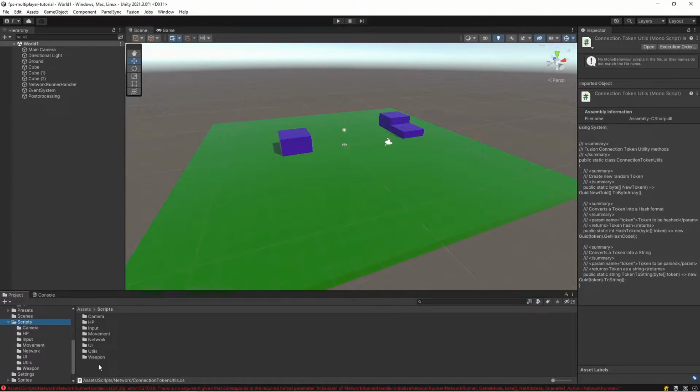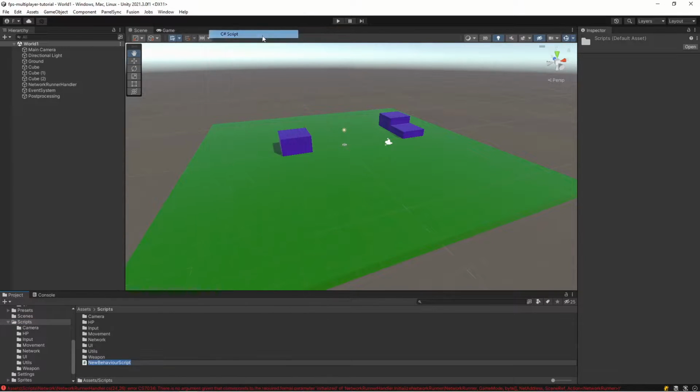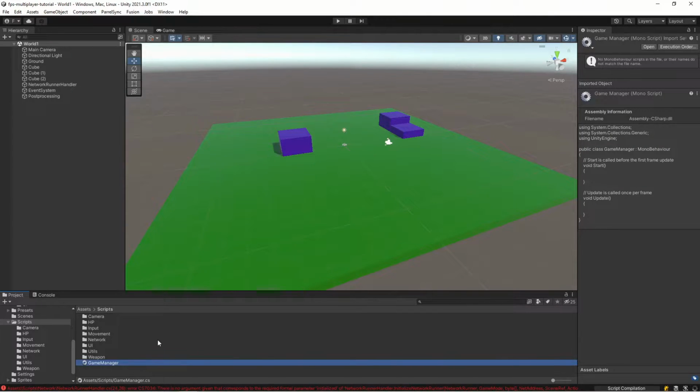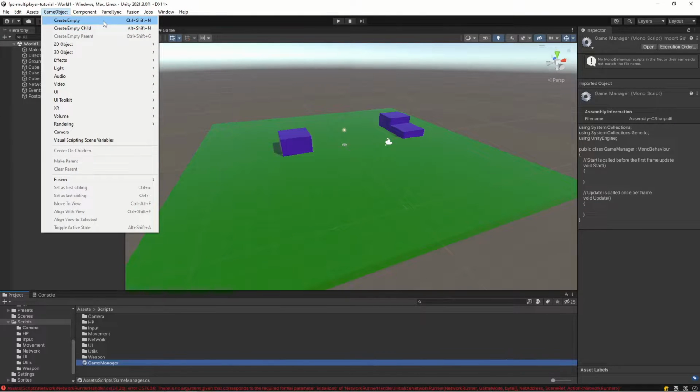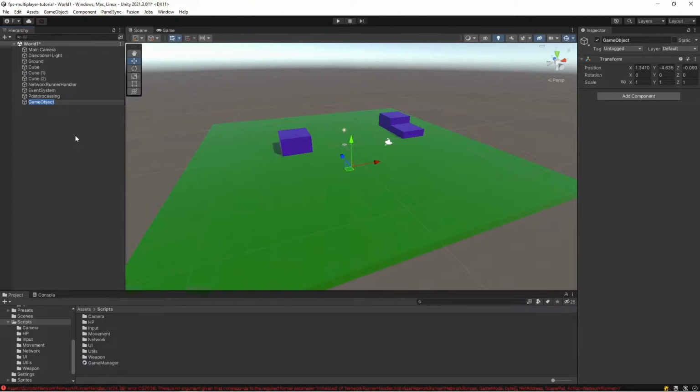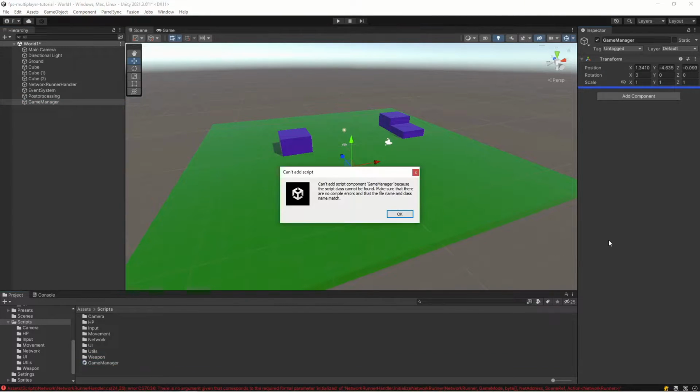Then let's select scripts, create a new script, and we're going to call it Game Manager. So we're going to create a Game Manager now. And it will be a singleton that exists all the time. So it will be a perfect way for us to hold things like the player connection token and other things that we need to have, that need to survive through scene changes and other things. And we need a game object for this. So let's create an empty game object, call it Game Manager, and attach the Game Manager to it.